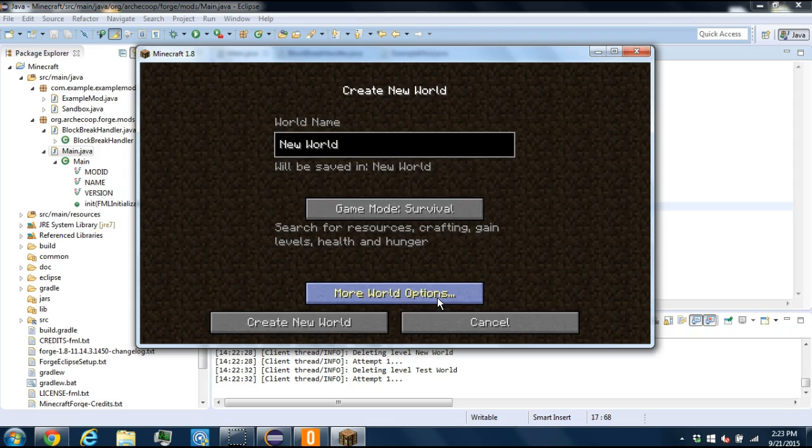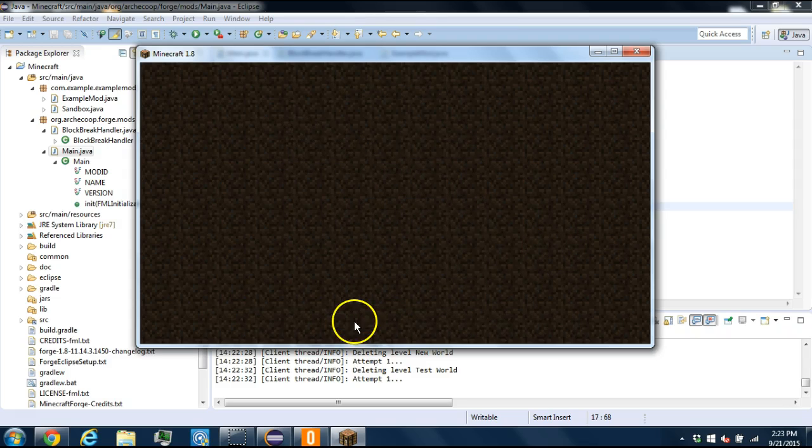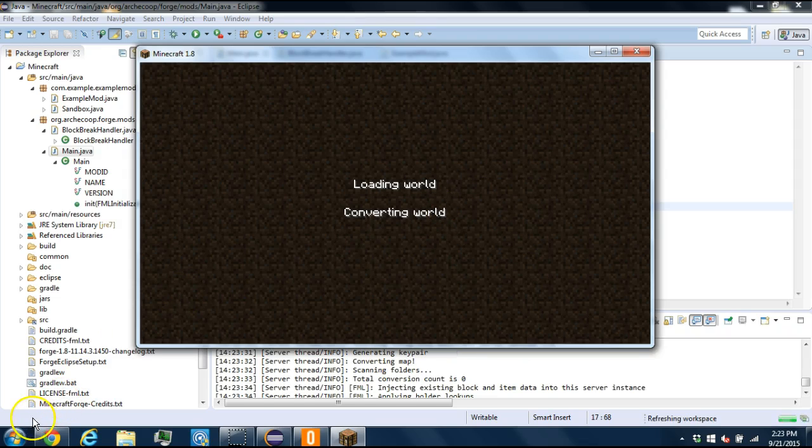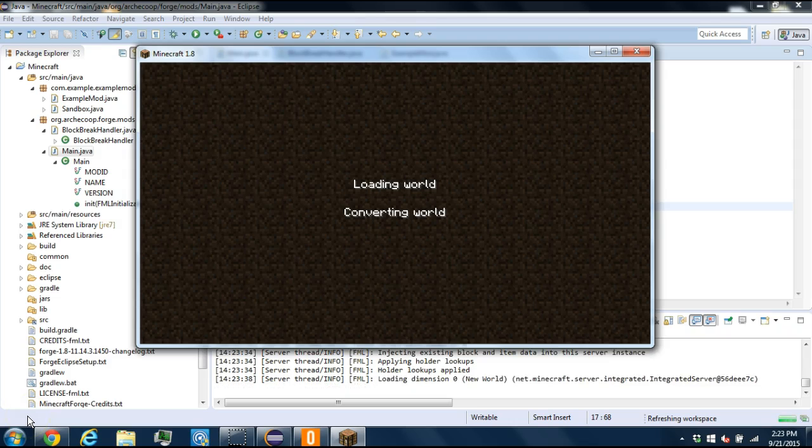So, we're going to create a new world. You just call it new world or test world or whatever you want to do. The game mode doesn't really matter. You can do creative, you can do survival. It's probably best for a while for you to test your code in creative mode, because if you're in survival mode, you might get killed before you get a chance to actually test what you're trying to do. So, create new world, and then that may take a minute because you're in a development environment. So I'm going to pause my video again. Just wait for your stuff to come up.